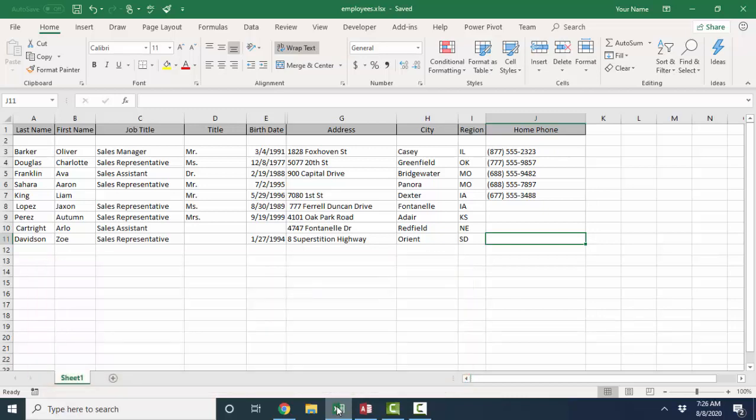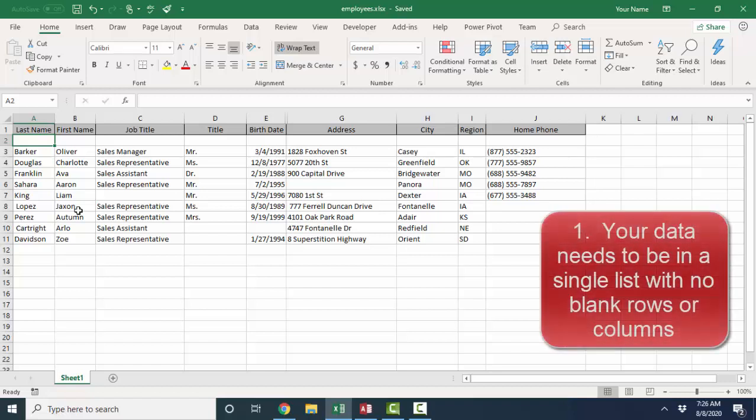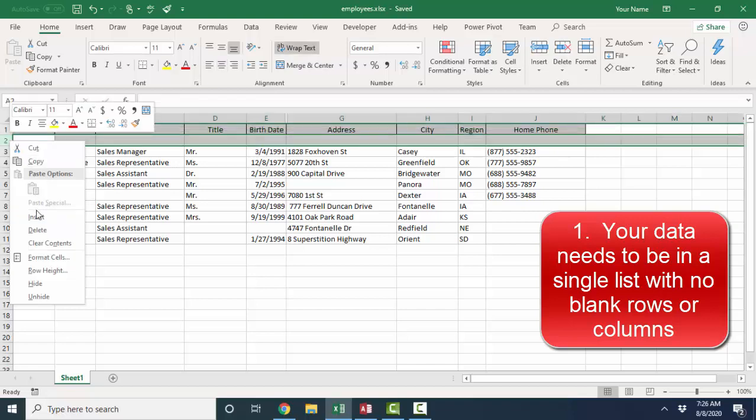So when I open my data in Excel, I'm looking for a couple of things. I'm looking for one big tight list. And by a tight list, I mean we cannot have blank columns or rows. So often you'll see a blank row here between the field names and the actual records. Let's go ahead and delete that.